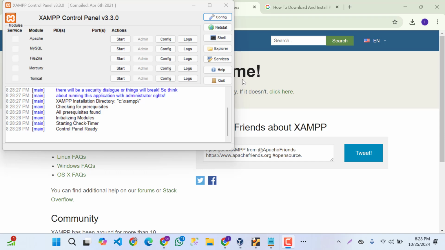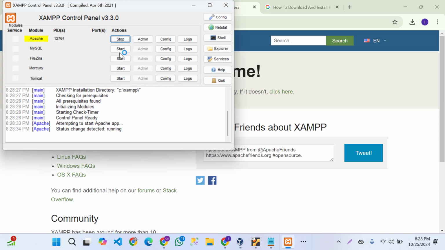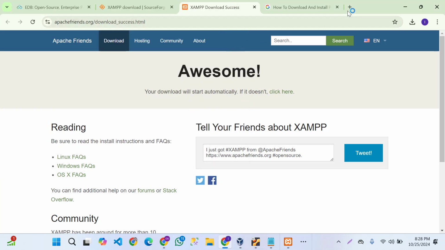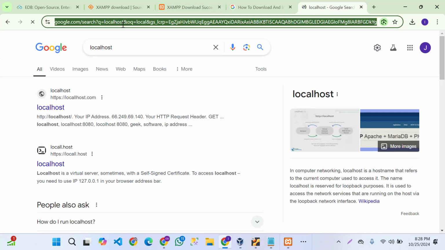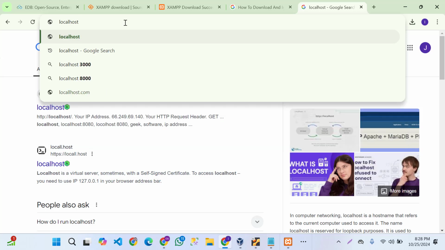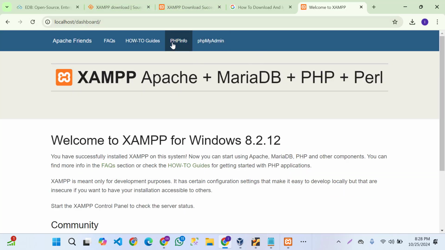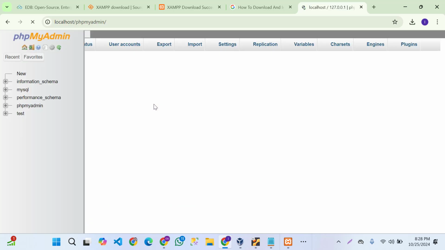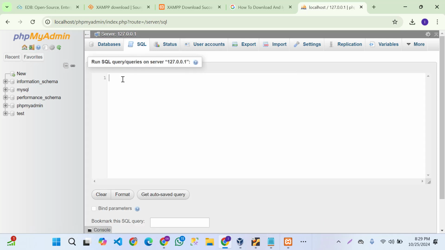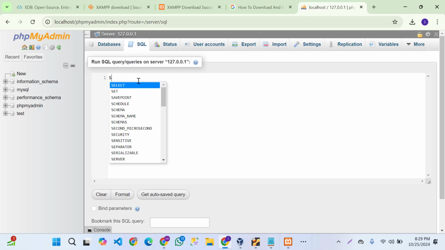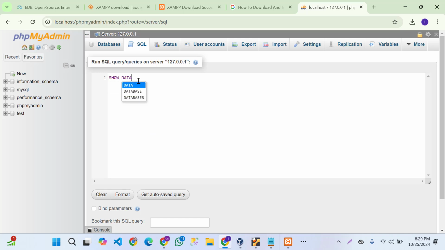Here we now start our MySQL and Apache. Let's go to our localhost, localhost, localhost. Yeah, this is the admin. Just click SQL. Show passes.